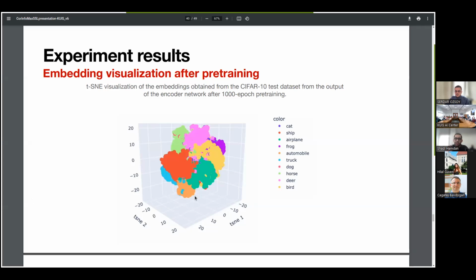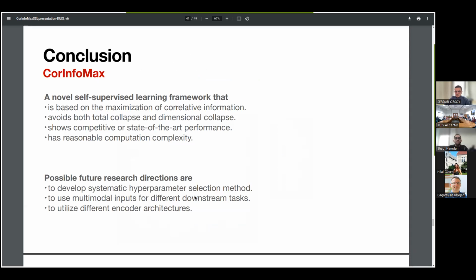As you can see, the outputs of the model are clustered. You can see different classes in different clusters in different parts of the 3D space. This shows us that it is doing some sort of clustering in this output space for these different classes. So to conclude, what we presented today is our algorithm CorInfoMax, which is a novel self-supervised learning framework.